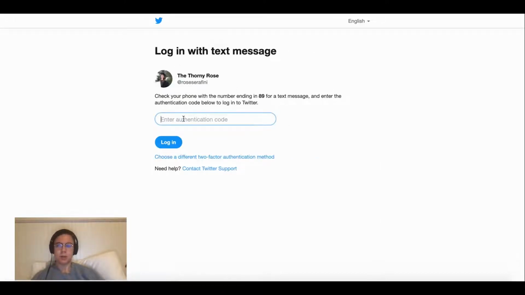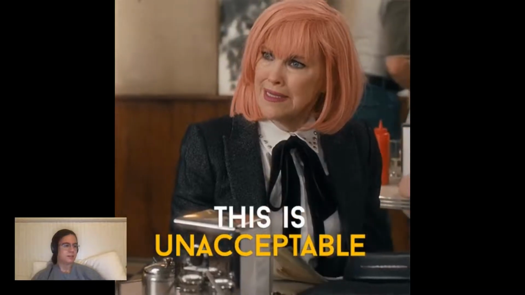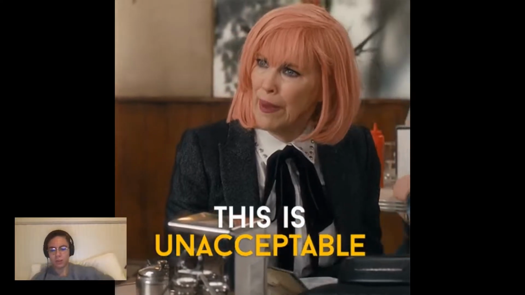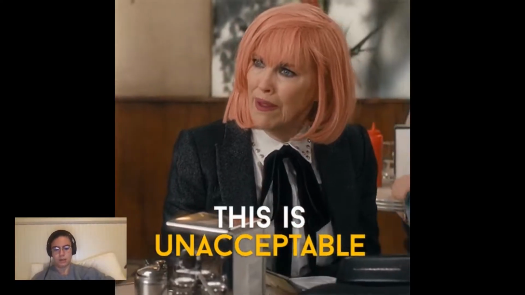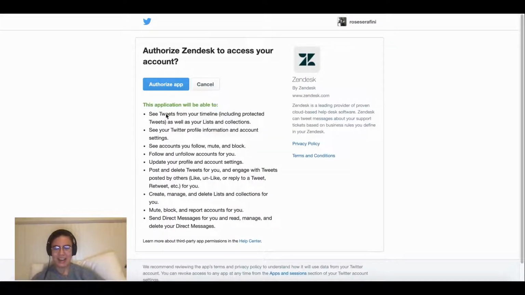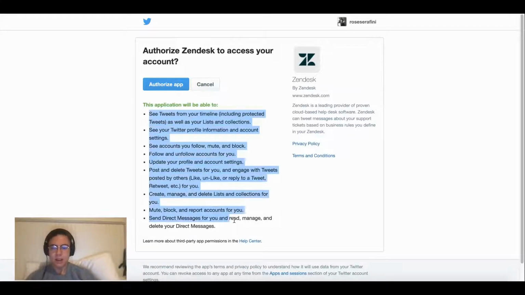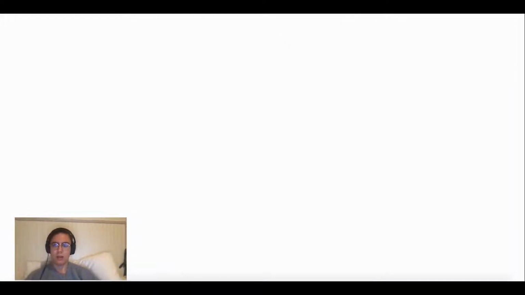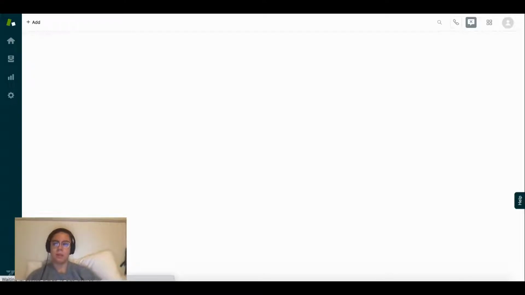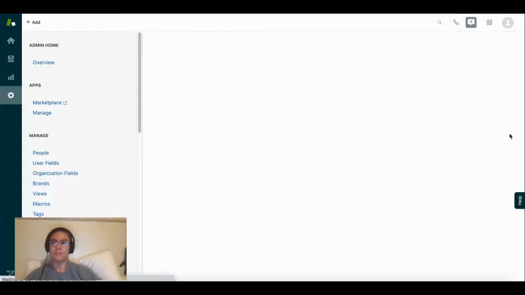And I'm going to log in and authorize this app. It sends me an authorization code, which I can really quickly grab my phone. I'm not supposed to show this, but I'll blank it out. And there we go. Again, another authorization. This is going to give you an outline of exactly what Zendesk is going to have access to in your Twitter account. And I'm comfortable with that. So I am going to authorize my account.